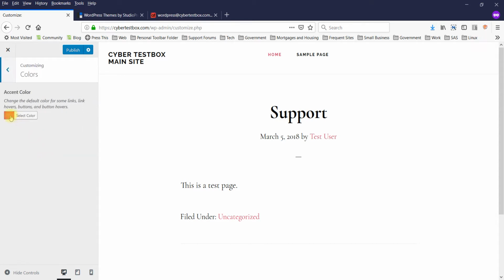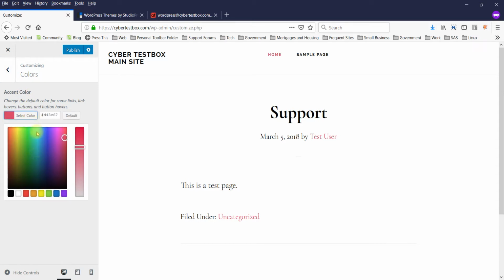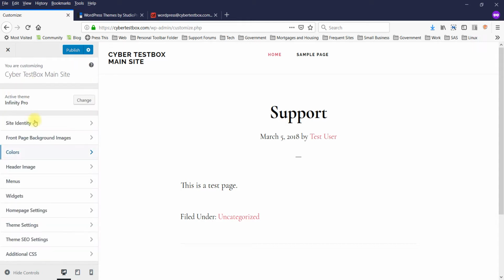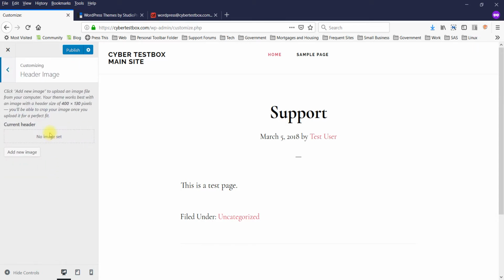The colors, you can pick different colors. Just click on something and you can pick a different color. The header image. What's good about this section is, this will replace your website title with an image instead. If you want to have your logo, you can put that here. And what's good about this section is it'll tell you what size of image you should add to optimize it for your theme.